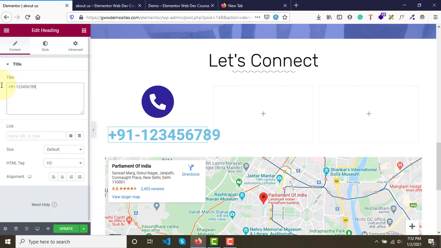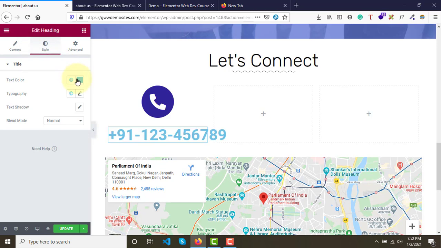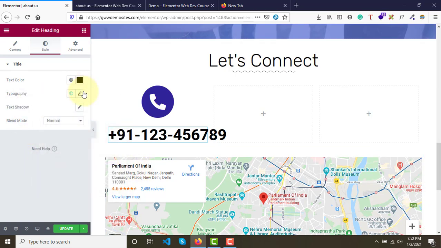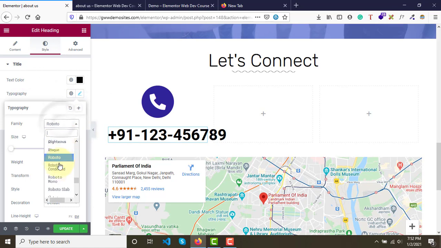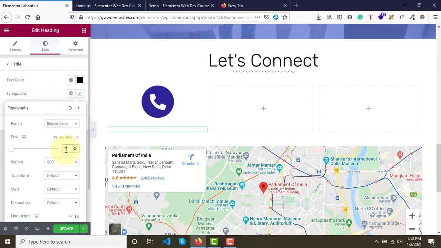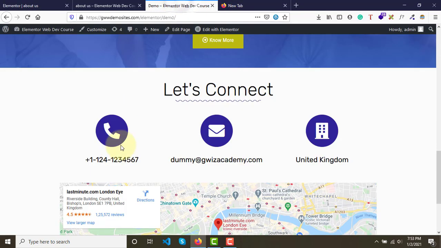Right? And change the color, make it black, and then typography. Let's see what typography this is following.